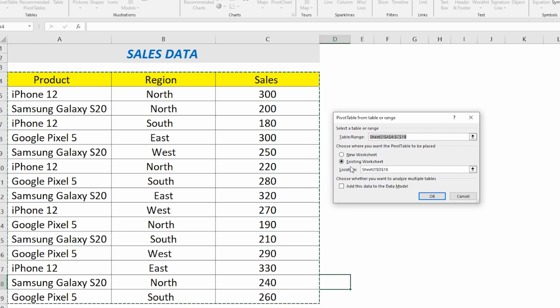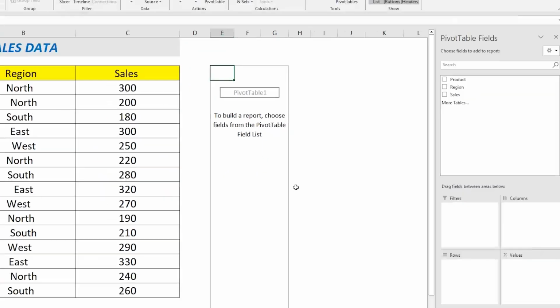Next, choose where you want your pivot table to be placed. You can create a new worksheet or use an existing one. Here we select existing worksheet and choose a location. Click OK. Once your pivot table is created, you will see the pivot table fields pane.